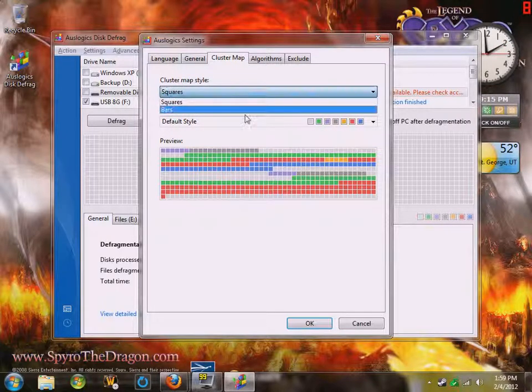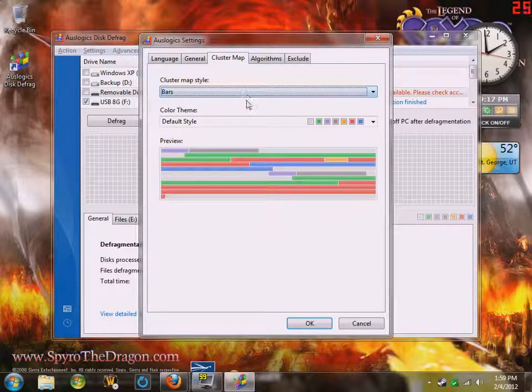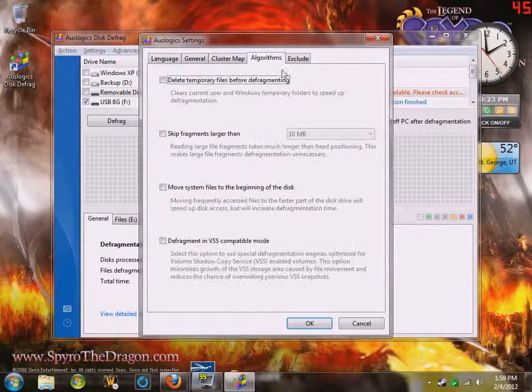Right here is just the style that you would like to see how the defragger looks. I like it on the bars. Make sure delete temporary files before defrag is checked. In other words, it'll just automatically delete all your temporary files before the defrag even starts.